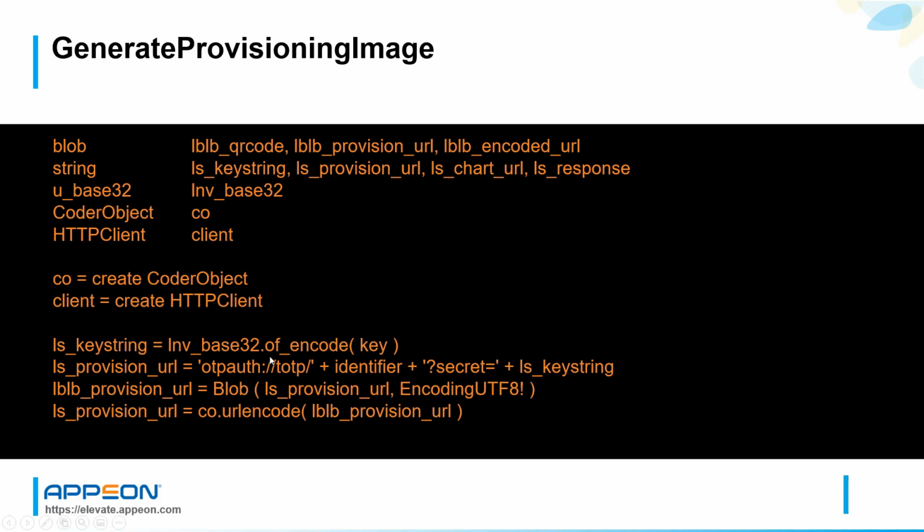I've got a separate function here that does base 32 encoding. I actually have a user object that does it. So we're going to base 32 encode the key. We take the identifier and the secret and put it all together into that string that we need to URL encode.